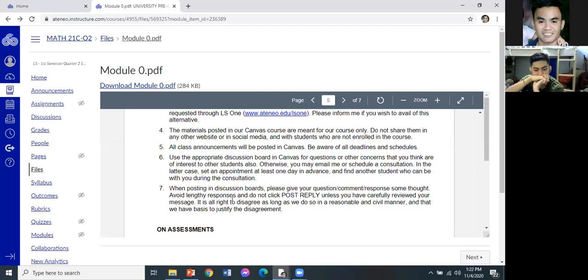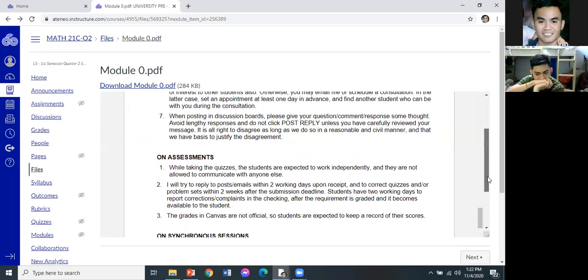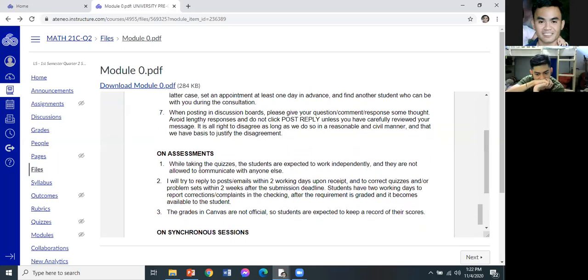Avoid lengthy responses. Maging concise lang. Do not click post reply unless you have carefully reviewed your message. It is all right to disagree as long as we do so in a reasonable and civil manner. And of course, may basis to justify the disagreement. Pag-isipang mabuti yung ipopost. Okay?